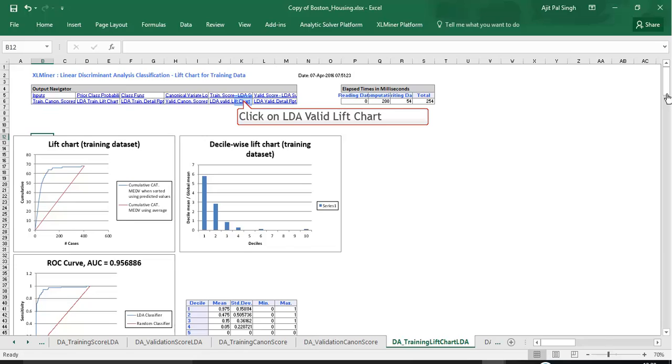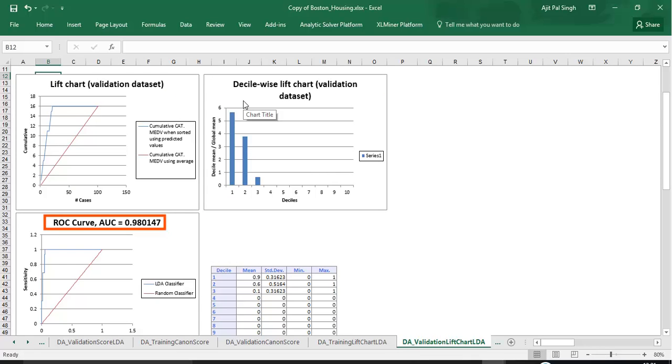Click on LDA Valid Live Chart to have a look at the Live Chart and ROC of the Validation Dataset. Area under the curve, AUC, is the space in the graph that appears below the ROC curve. This value is reported at the top of the ROC graph. AUC is a value between 0 and 1. The closer the value AUC is to 1, the better the performance of the classification model. In this example, the AUC is very close to 1 in both the training and validation sets, which indicates that this model is a good fit.